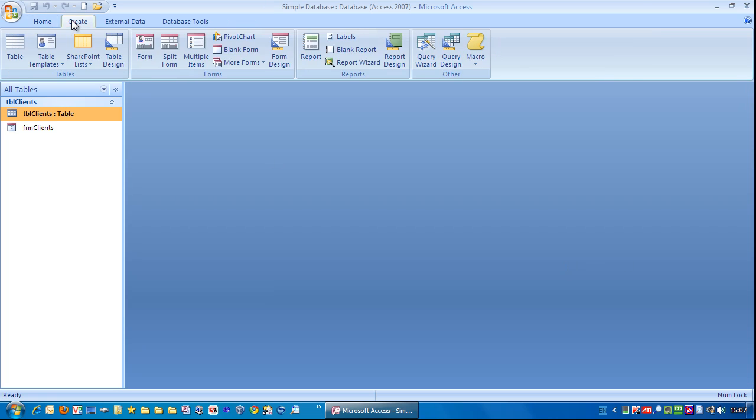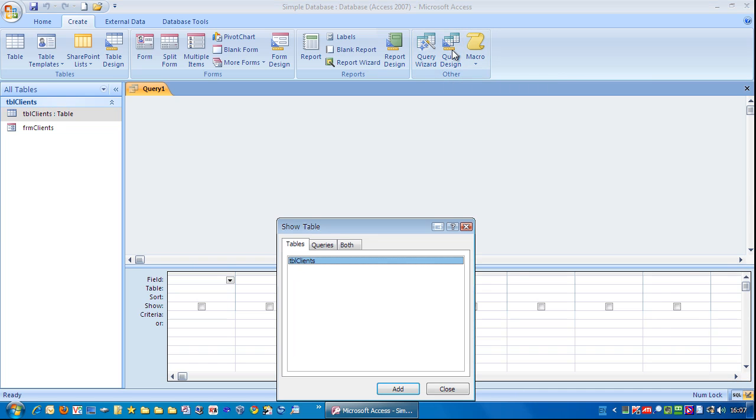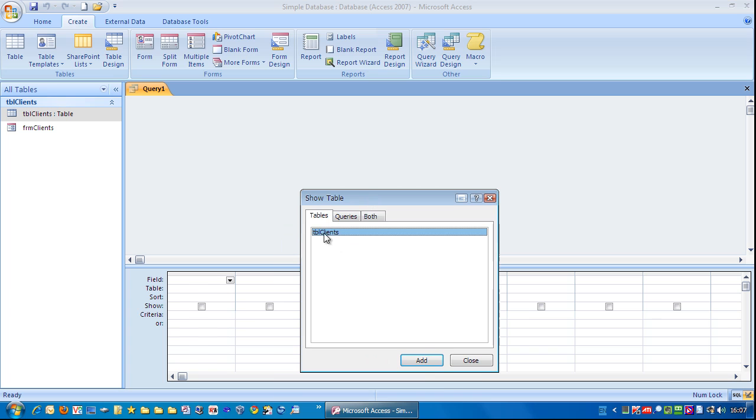go to create, and then I'm going to go straight to query design. Now we only have one table in this database, so I'm going to add that, and we can see it's appeared up here.